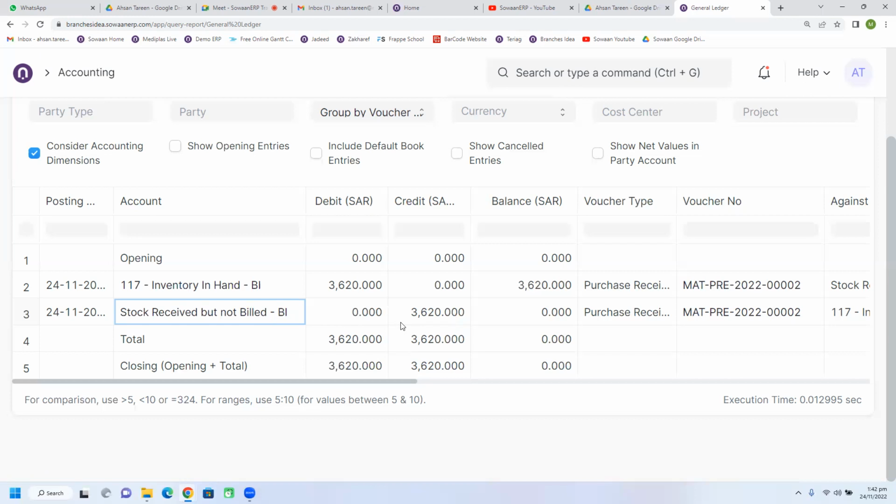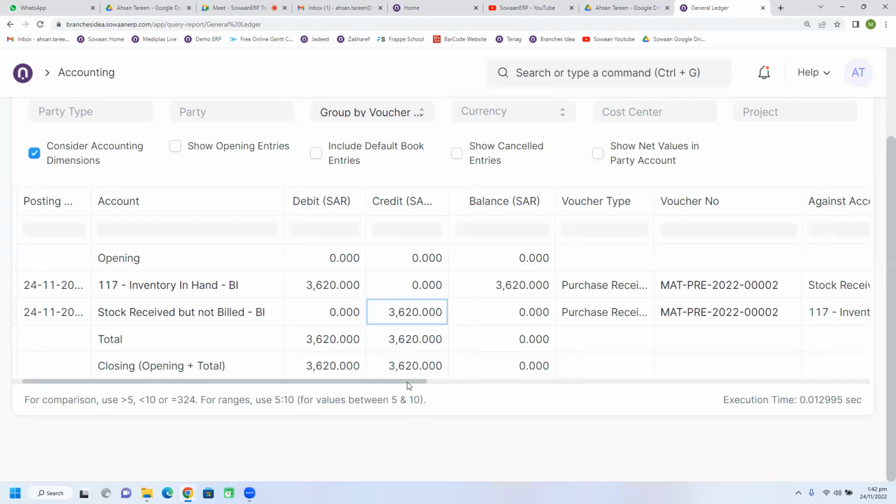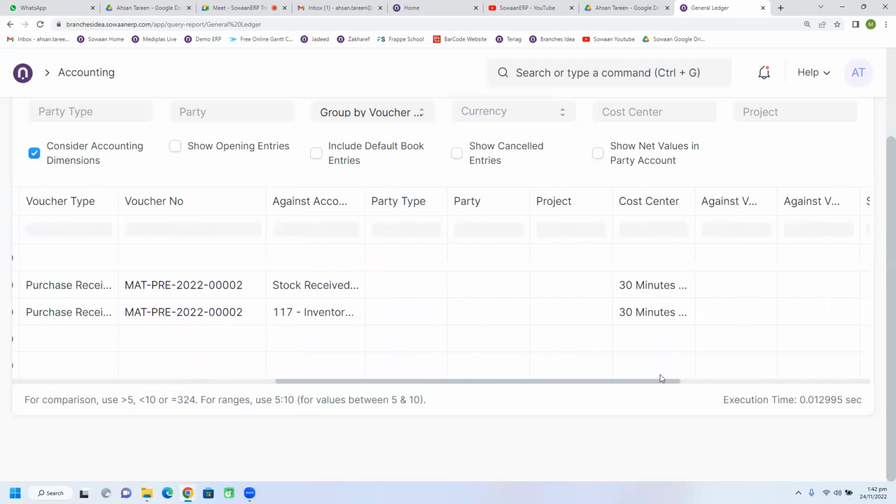In fact, this is a perpetual inventory system. Yeah, this is direct to finance. Cost center? Mr. Hassan, can you please show us if we want to see the cost center?